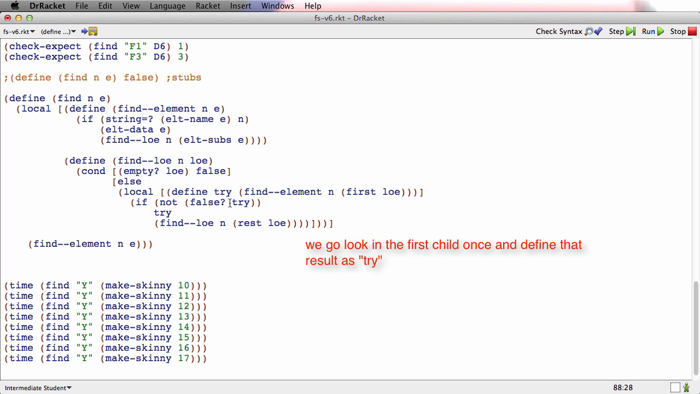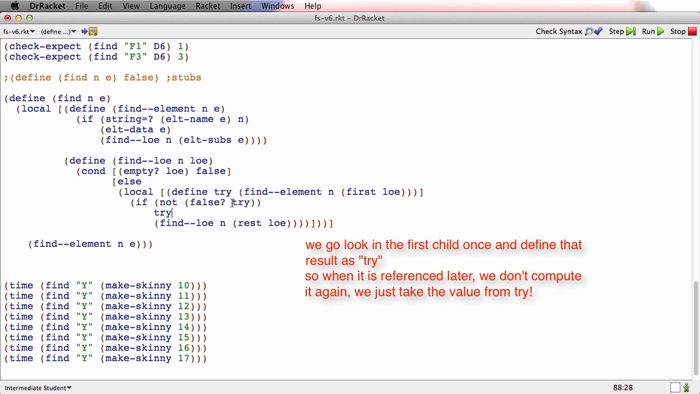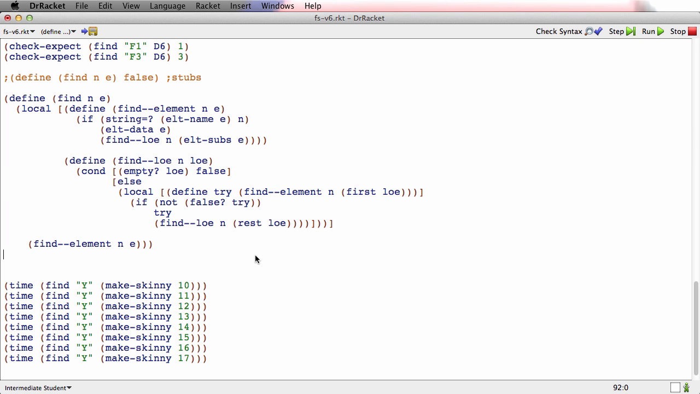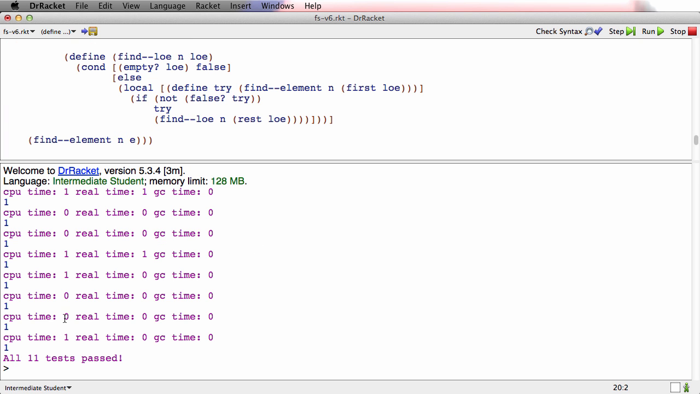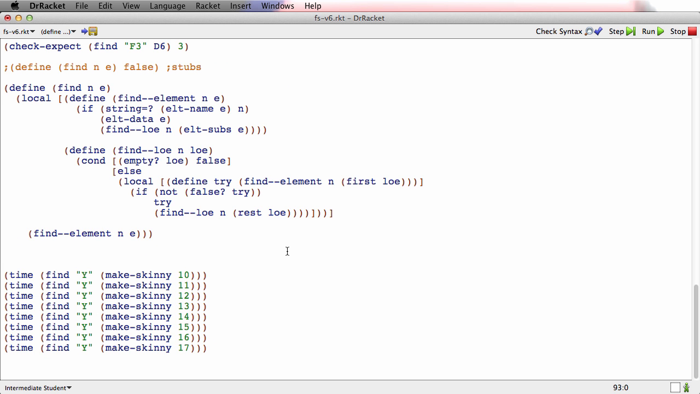And now I can look at the value try as many times as I want, in this case potentially twice, without recomputing the value. I computed it only once here. I call it try, and then each time I use try, I don't recompute it. So if we run this version of the program, pardon the pun, and look at the performance numbers we get, look, no exponential growth. So this is a case where we use local to avoid recomputation.